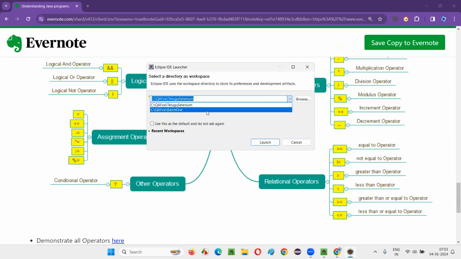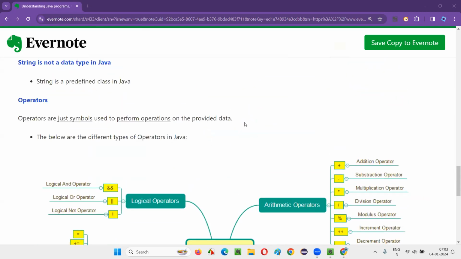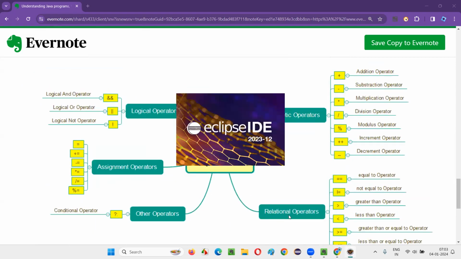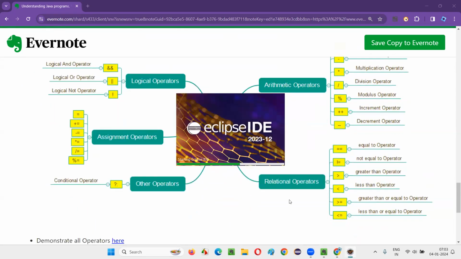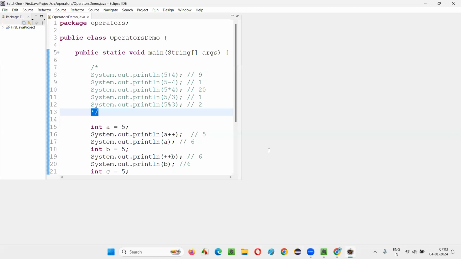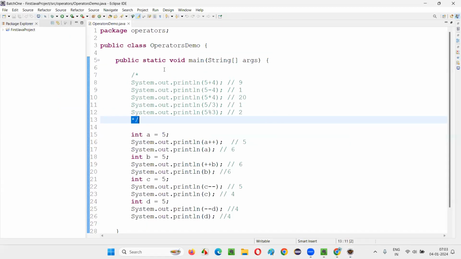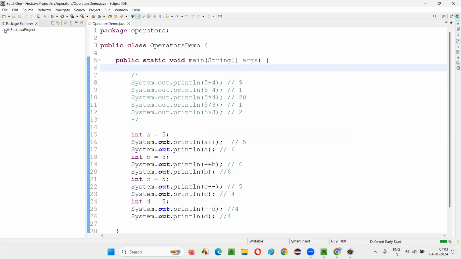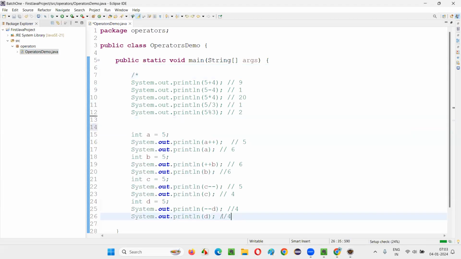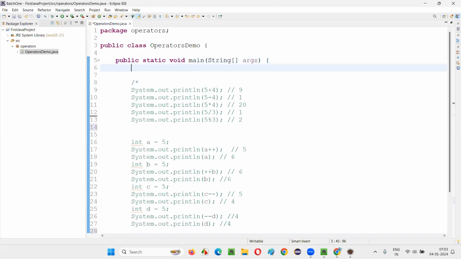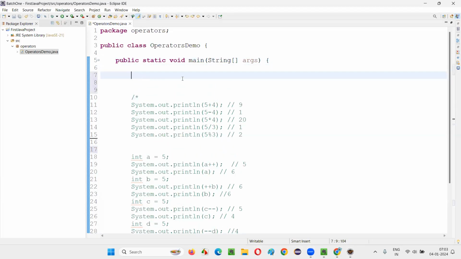So here I need to start this one. The next category of operators are relational operators. As you can see here, there are different varieties of relational operators for comparing things. Yesterday I completed the operators demo. Just give me a second. I'll just comment this out here like this. Okay. Fine, I'll just go here.